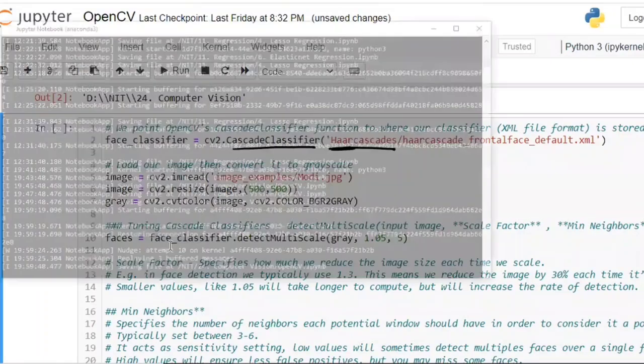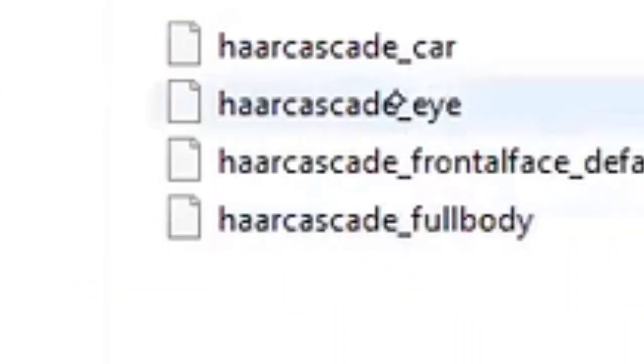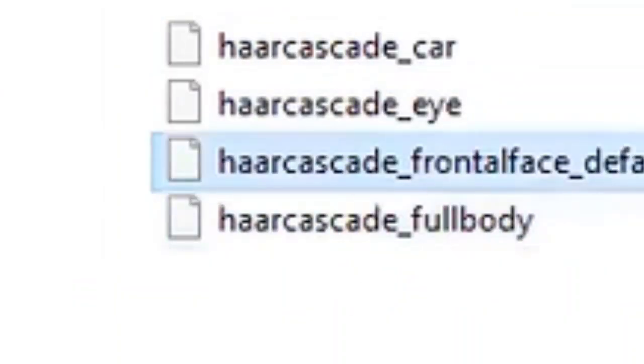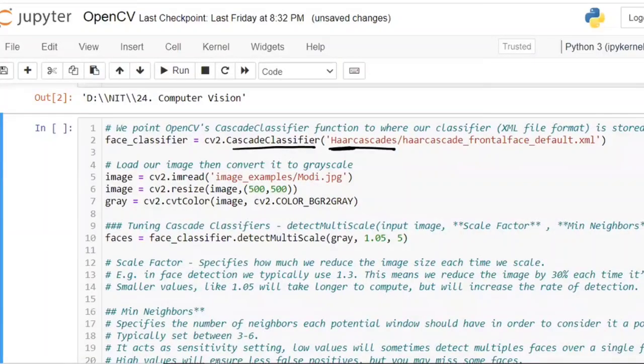It is the default one. Default means this is the one it is going to load. So it loads this file, which is in XML format. Default means generally a human face. A general human face, how it has features, the same thing it is going to have.